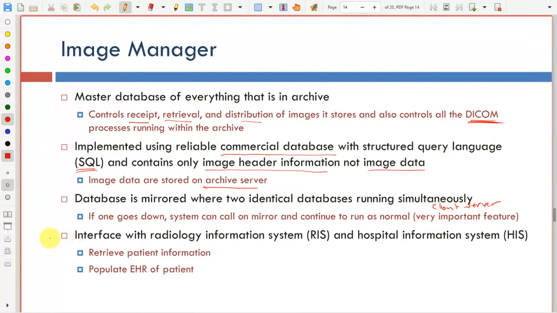Okay? The image manager also has to have an interface with the RIS, Radiology Information System. This is the next topic we're going to talk about. It's a part of the HIS, Hospital Information System. Okay, Hospital Information System is the general umbrella that has under it several other information systems that are related, which together are basic parts of the HIS. The RIS is a part of the HIS, as I was saying.